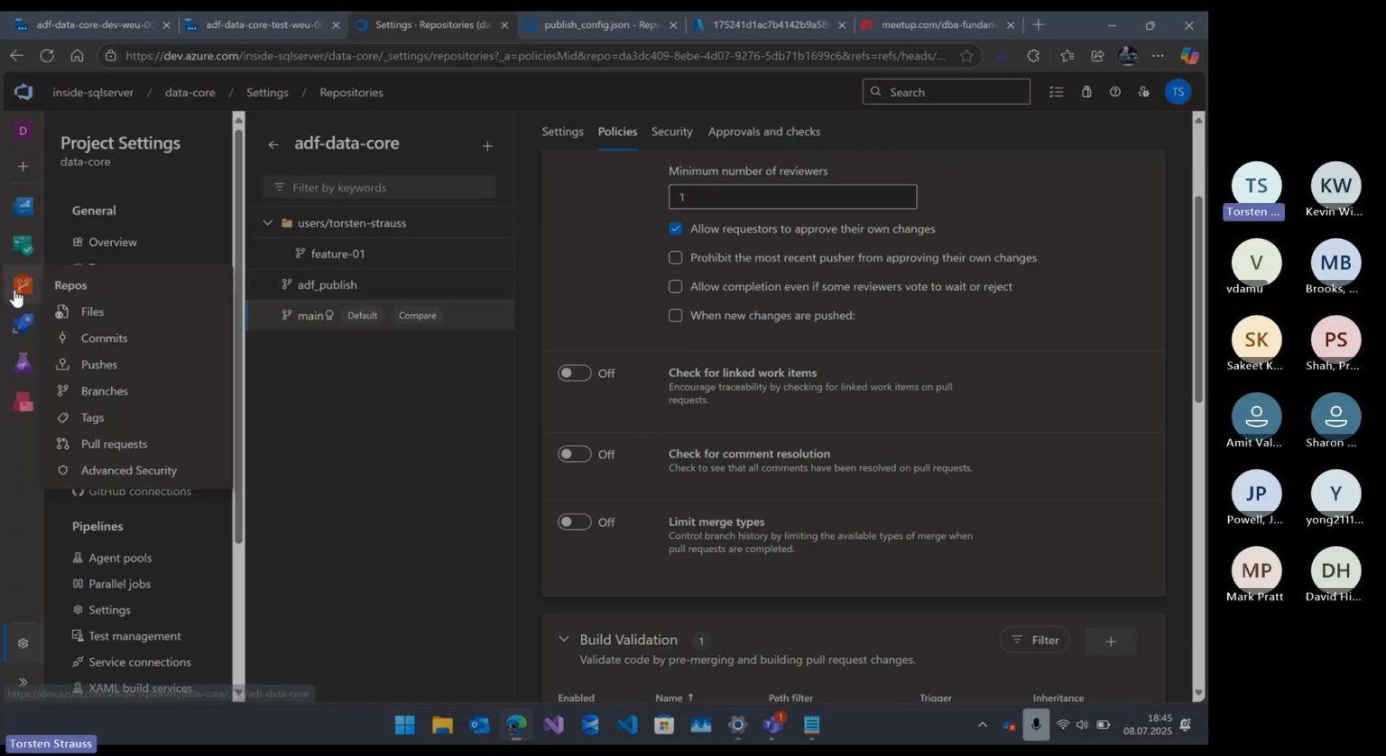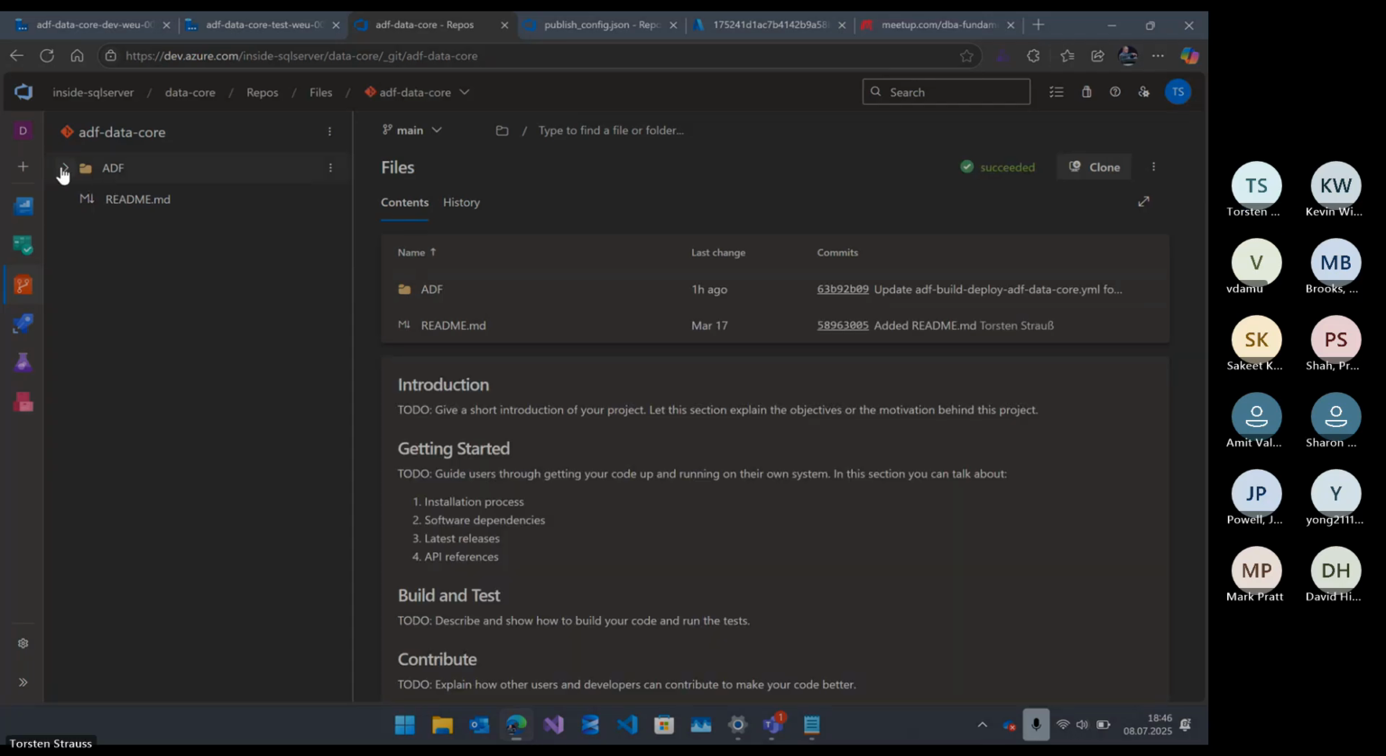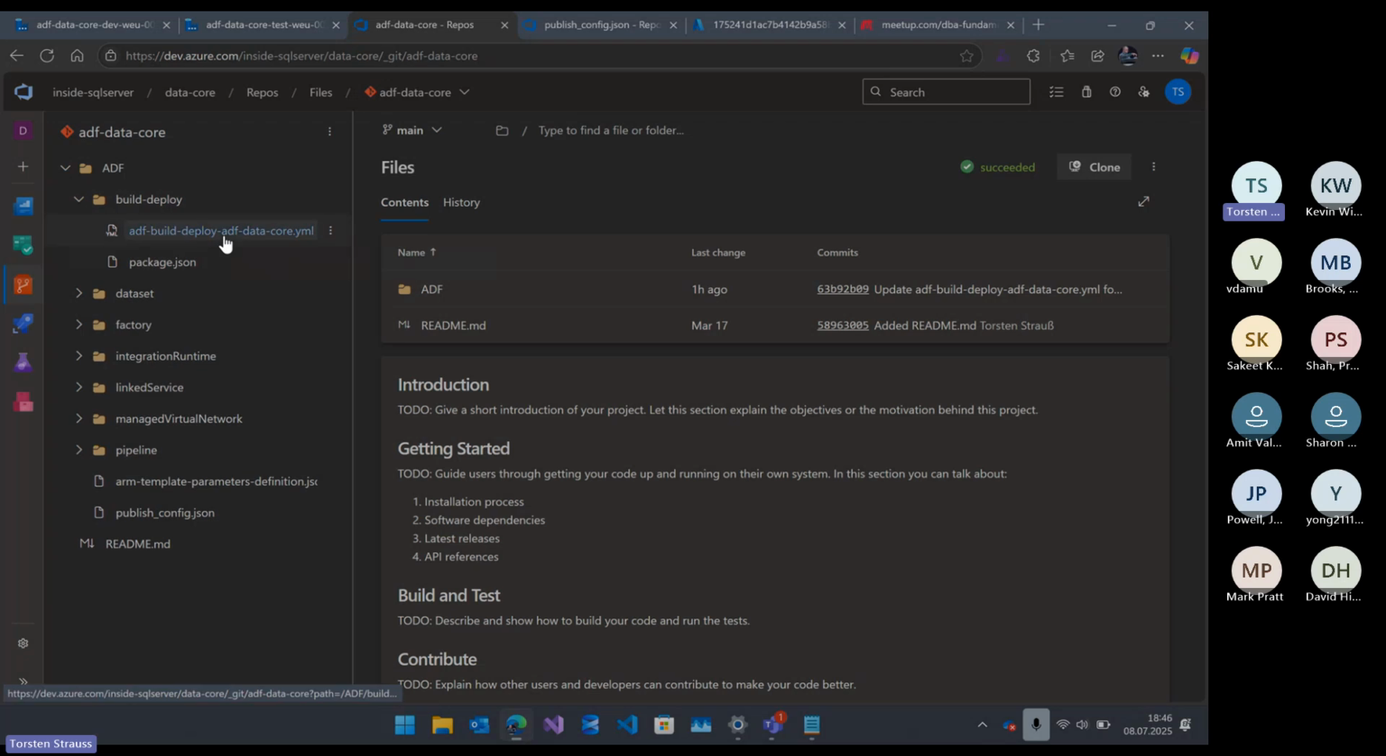So now let's go into the YAML code. So the YAML code looks like this. You're back. This is the YAML code.